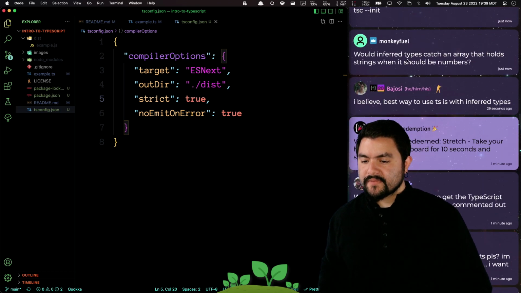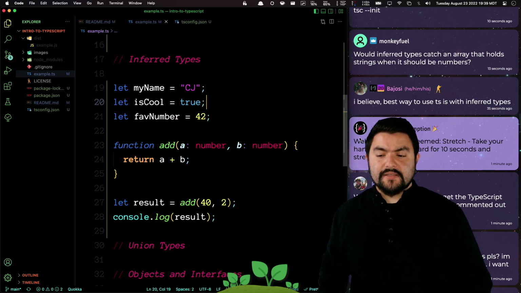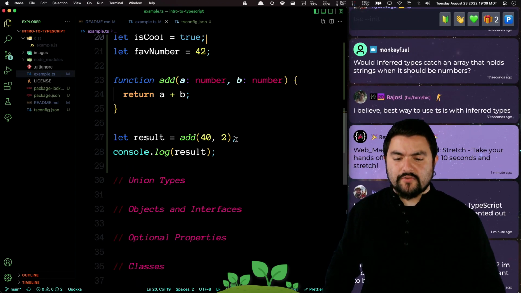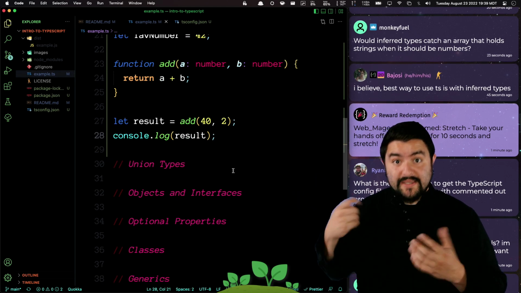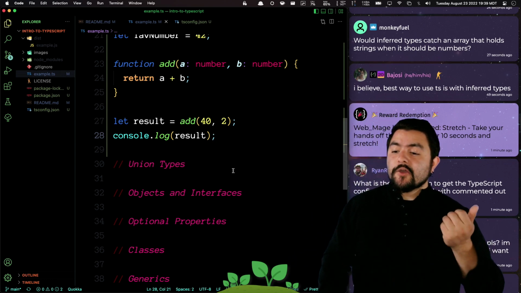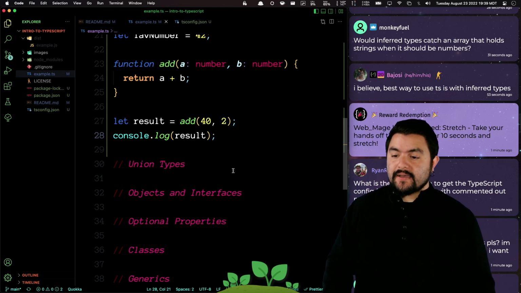Would inferred types catch an array that holds strings when it should be numbers? Yeah, absolutely. And actually, let me show some examples because I haven't shown arrays yet, but I could show arrays with primitive values in them. So another interesting thing that will be caught with inferred types, and thanks Monkey Fuel for the question, who says, would inferred types catch an array that holds strings when it should be numbers?